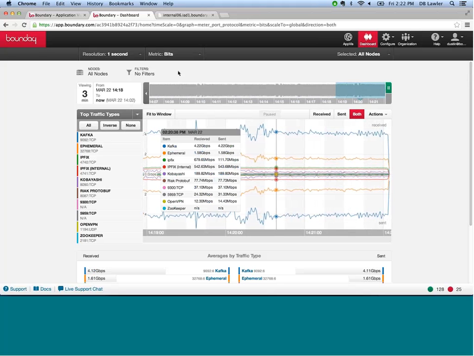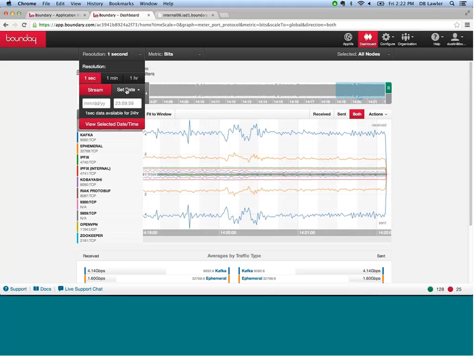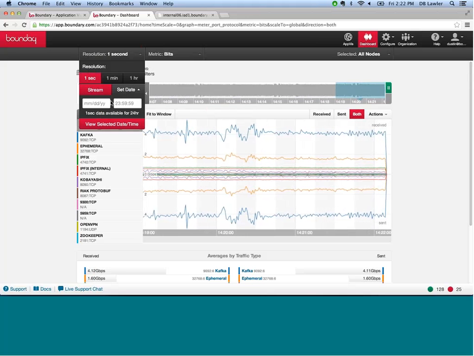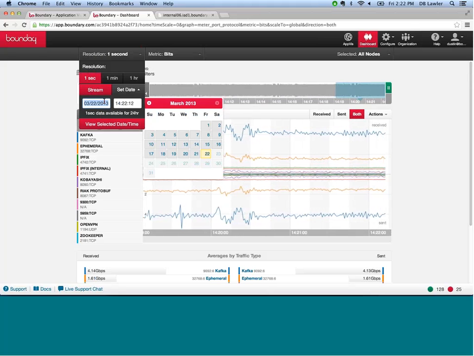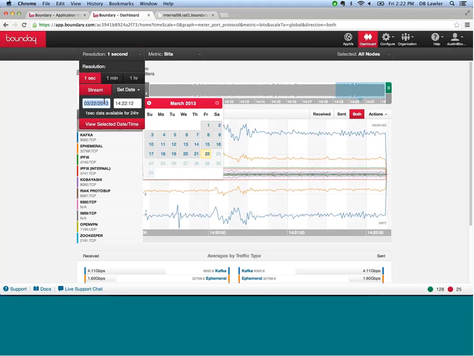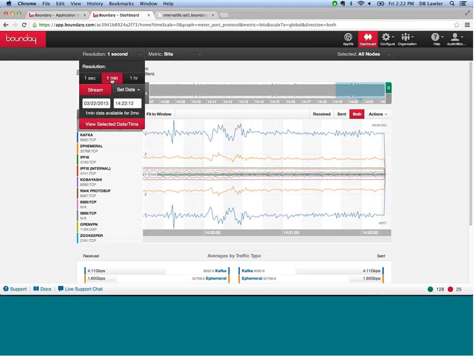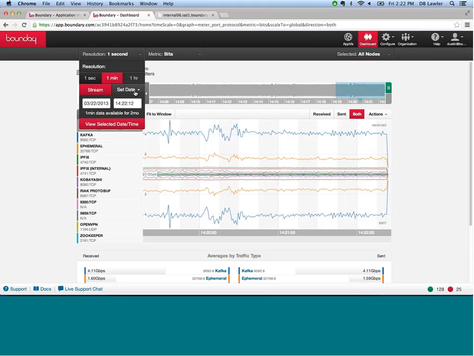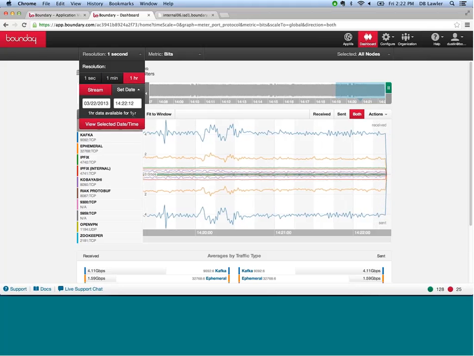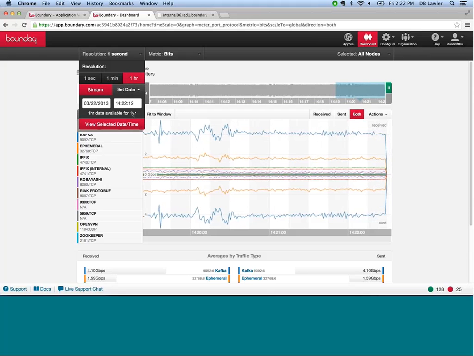The other place where we're sending the information, where the other path of the stream is going, is into our backend data store. So with Boundary, we're maintaining the last 24 hours of 1 second data. From there, we roll it up to the last 60 days of 1 minute data. And then we maintain the last year of 1 hour data by default. So it is a tremendous amount of data that we have on hand.